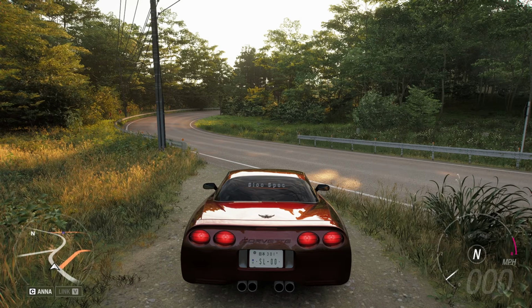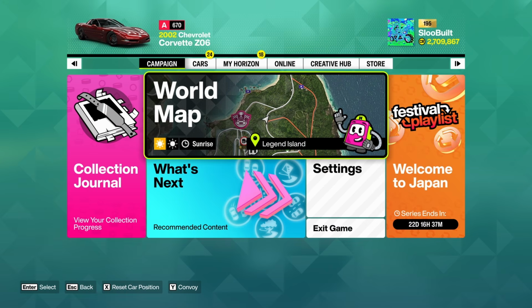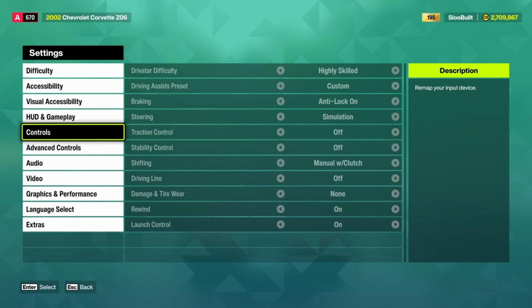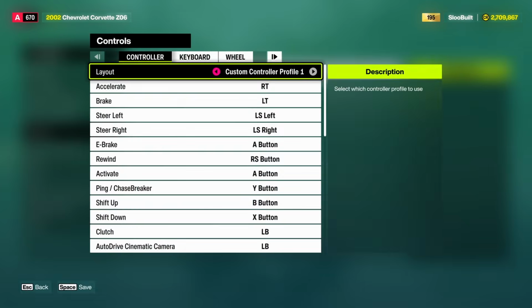Okay, so the first method. This is for still shots where you're not going to be moving, not things like flybys. Everything is going to be stopped, so traffic, you won't be able to see wind in the trees and stuff. So go to settings, controls, change input mappings, and then whichever one you're using.